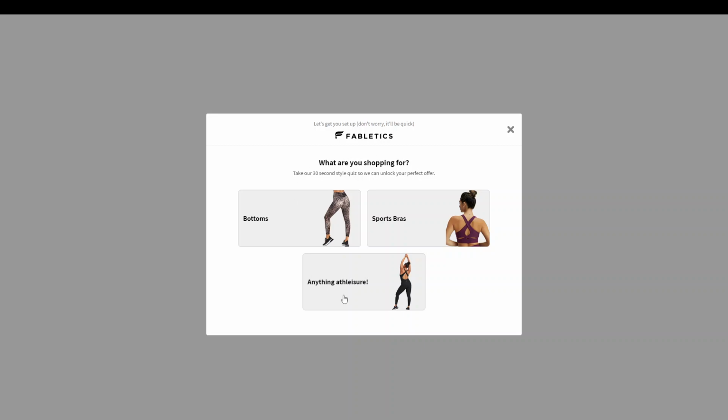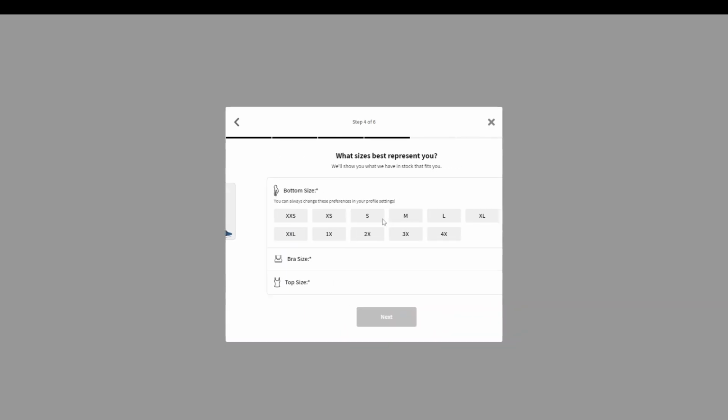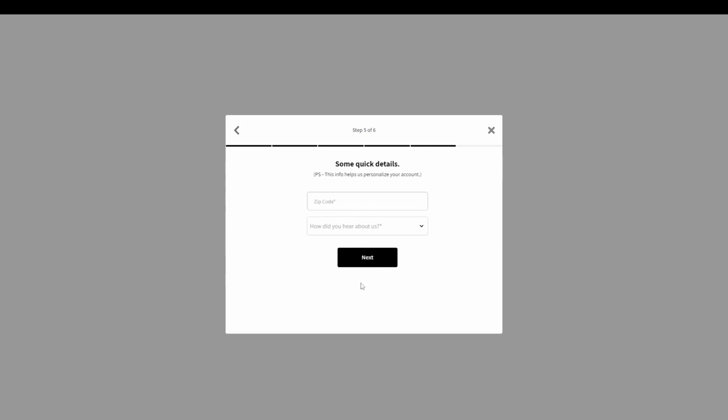So you can see as well another pop-up again to make the user journey a lot easier. What are you shopping for? And then it takes you essentially to a quiz that you can take. And this helps users to find exactly what they're looking for and exactly what size they're looking for. And also collect some information as well.